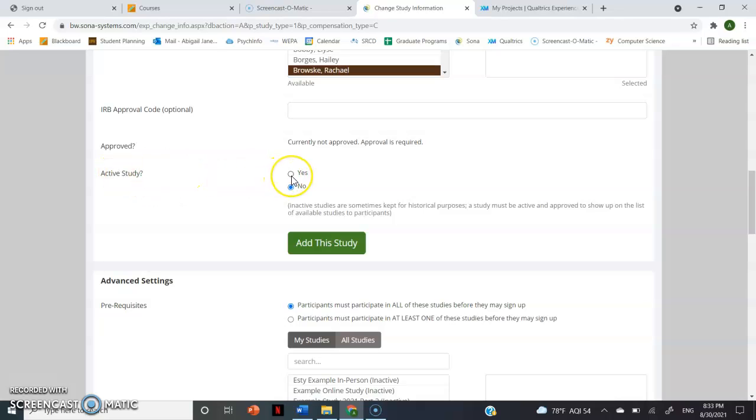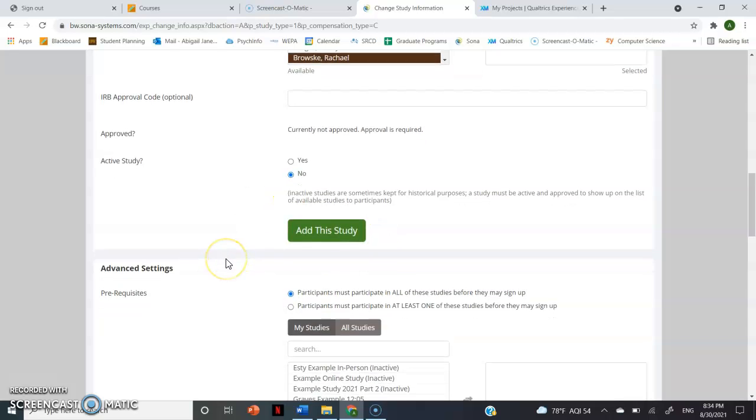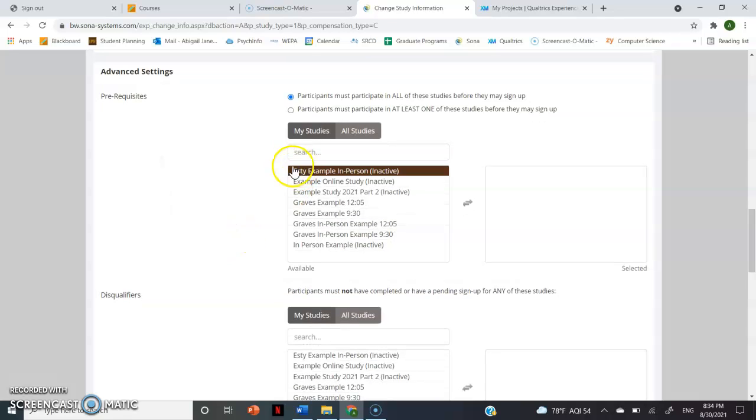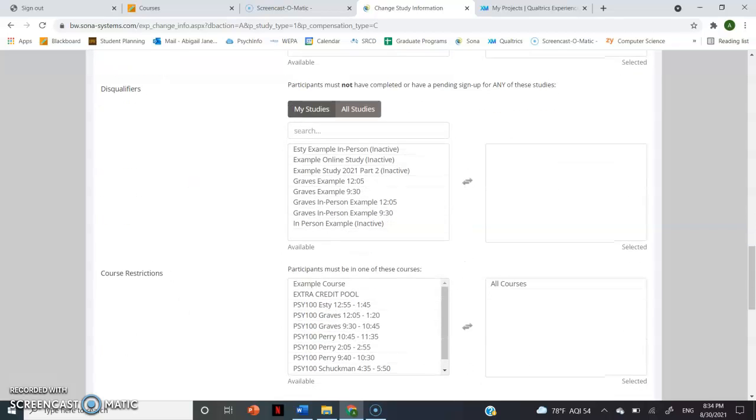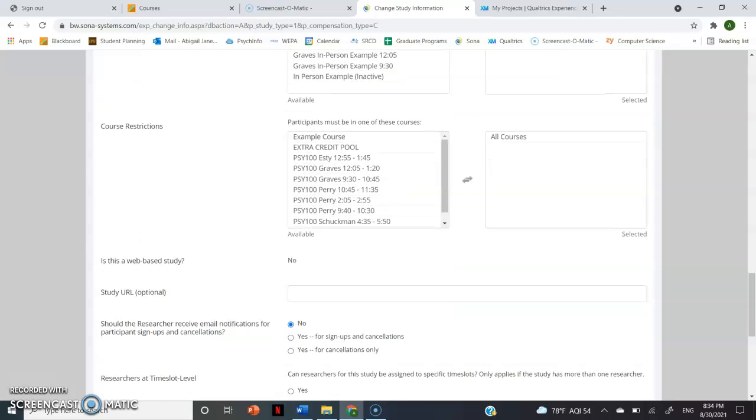You're going to want to hit yes for the active study because it is active. If it's inactive, people can't participate in it and they won't see it on the list. So do not hit this yet because there's still more to look at. I don't think you'll have any prerequisites, but this is if you need to have participated in this study in order to do yours, but I don't imagine we'll run into that. Disqualifiers, that's if you've taken this study, you can't take mine. Again, I don't think we'll run into this.